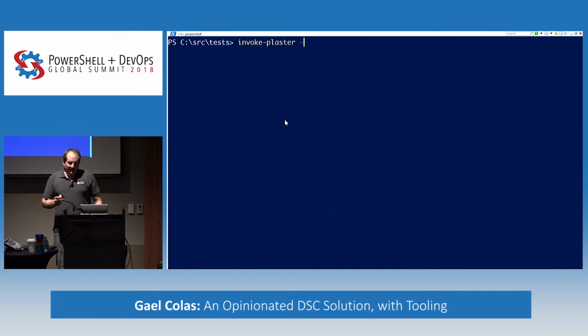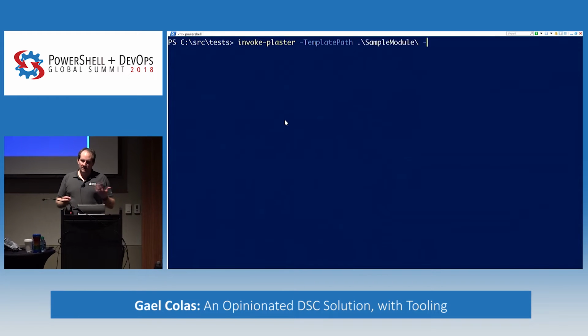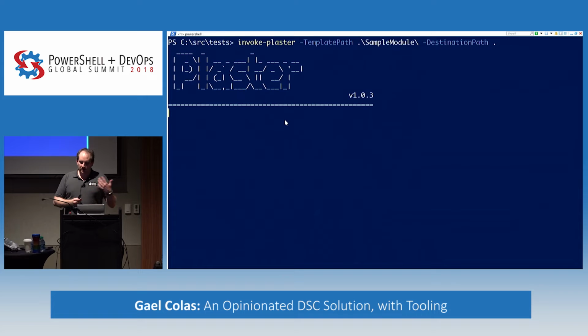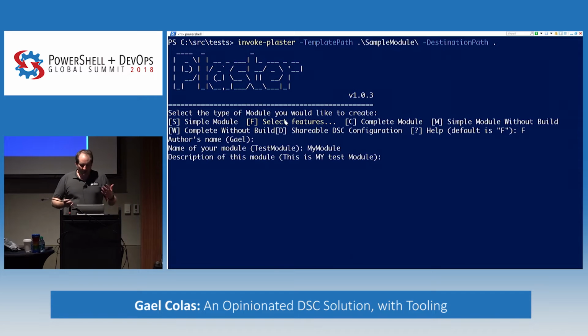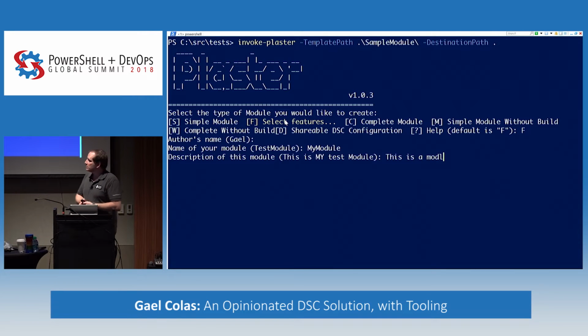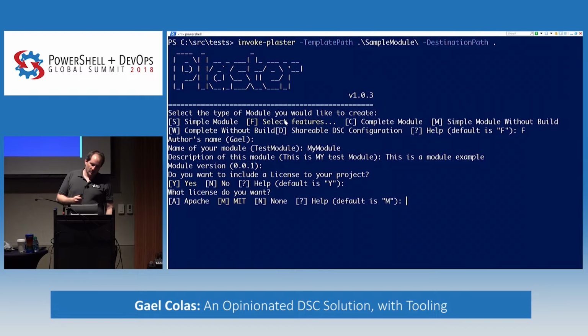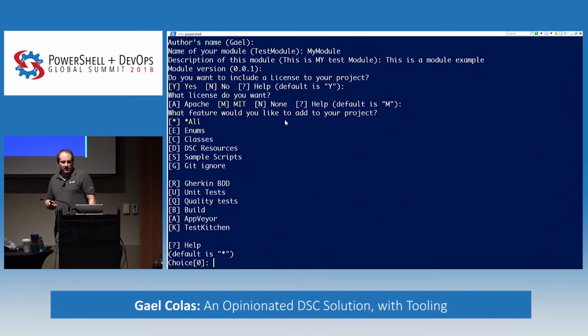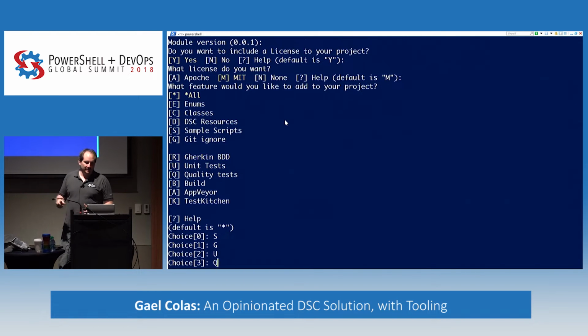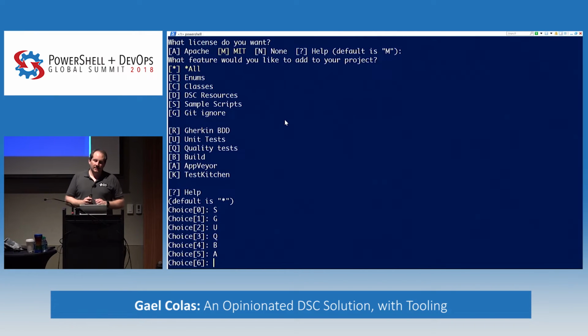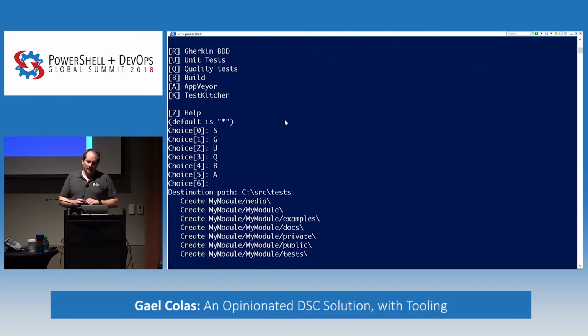So this is how you would create your module based on that template. So you just invoke Plaster. You'd say, where is the module? And you give it where you want the module to be. And then you type the name. This is my module. You put some description. And then you say, do you want to add a license, giving some features. In that case, I have different options you can have. And then you can quickly get started to have your system.